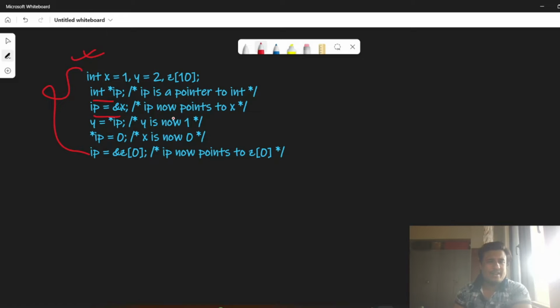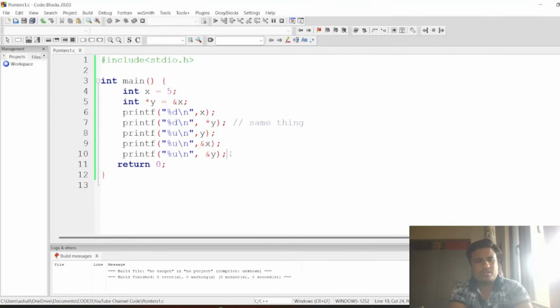Then I will print it. Then again I will do this, then print it. Then again I print it, and then again do this and print it. By using this, it will be all clear to you guys. So now let me just do it in a code block. Let's erase this.